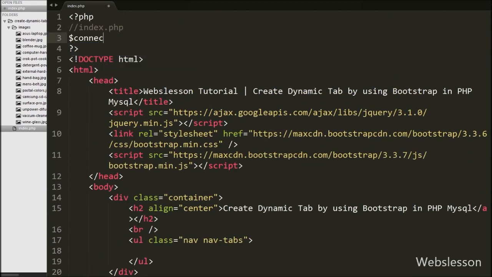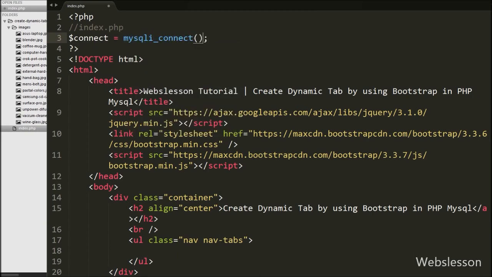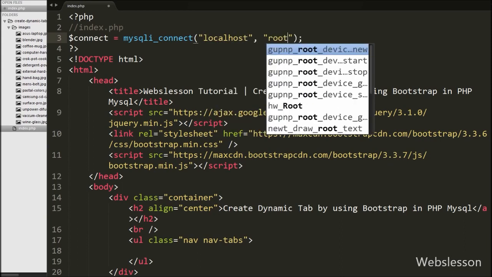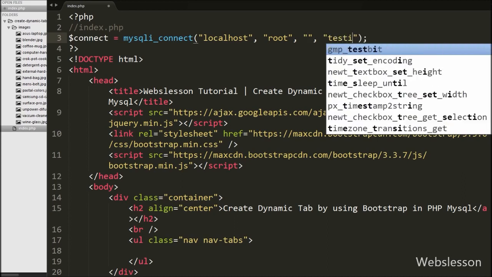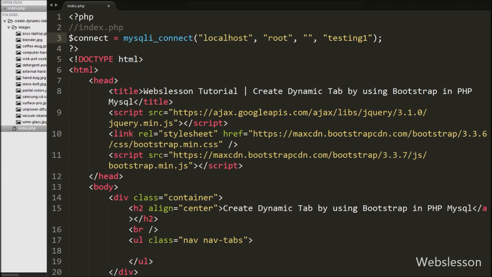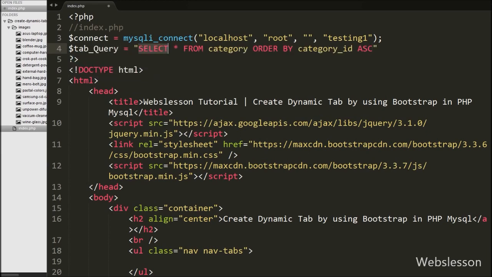code, and in this first we have made the database connection, so we have written $connect variable equal to the mysqli_connect function with four arguments: host name set to localhost, username set to root, password set to blank and database name set to testing1. After making the database connection we have written $tab_query variable equal to select star from category table order by category ID in ascending order. This query will fetch category data from the category table.